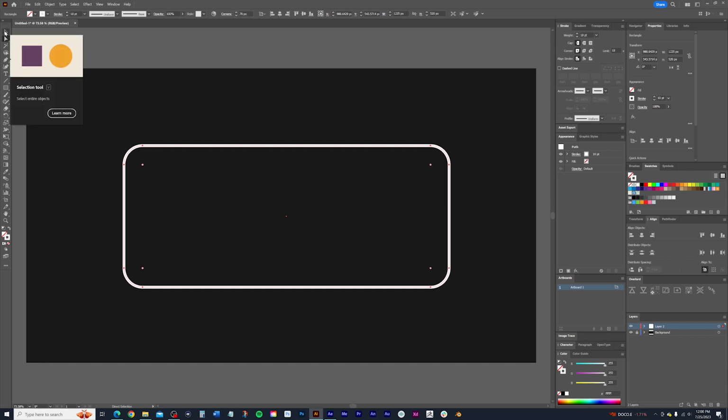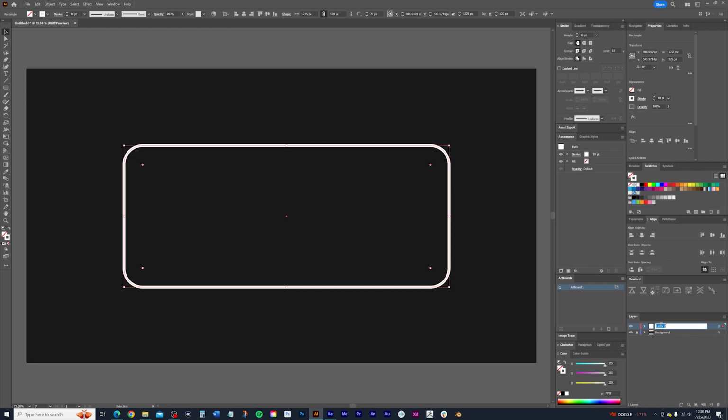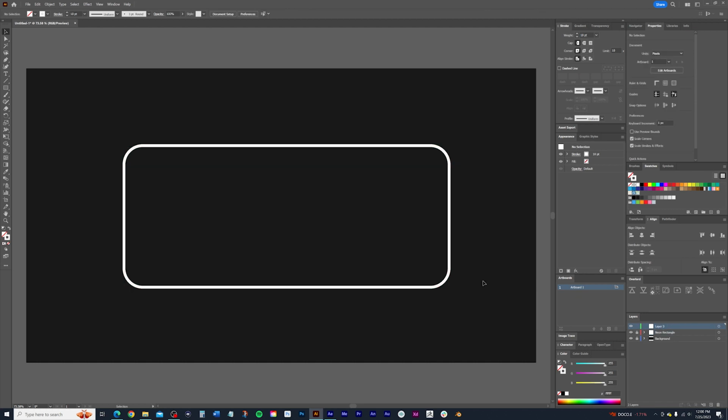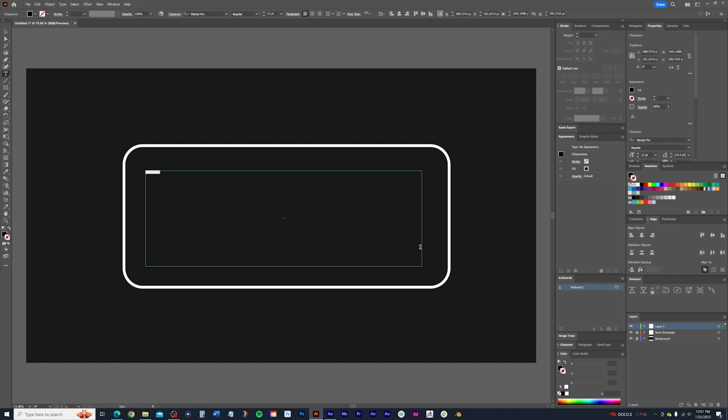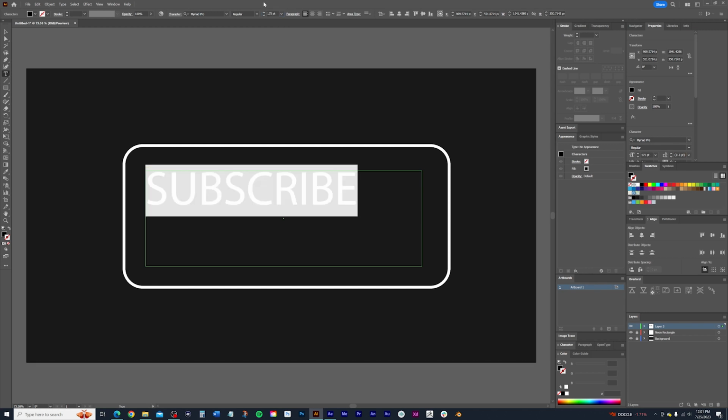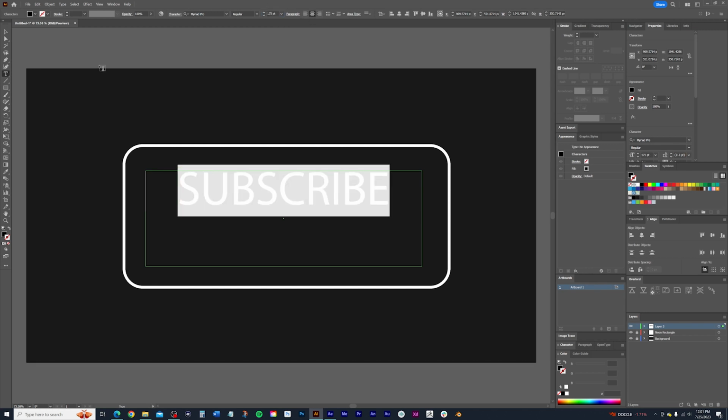And then from here, we're going to add our text. So we'll call this one neon rectangle. And then we'll add our text on a new layer. So then I'll come over to my type tool and click and drag out text body and then type in subscribe. Then I'm going to increase this font size to something really large. And I think in my previous test, it was up to like 175.